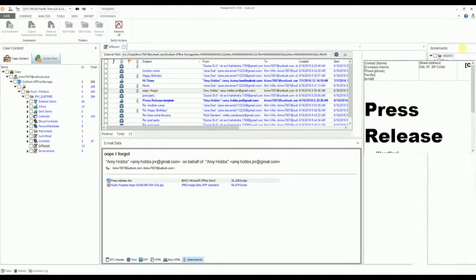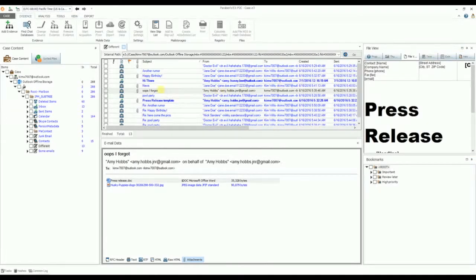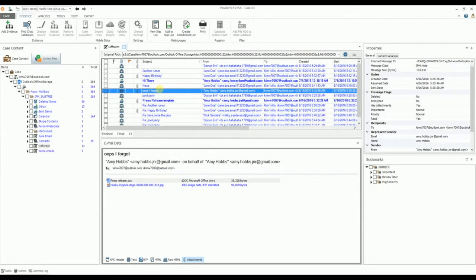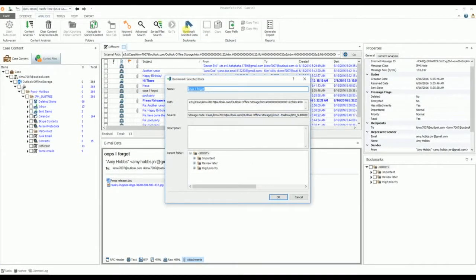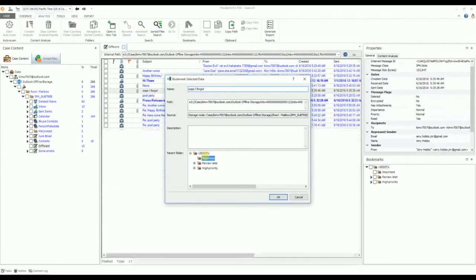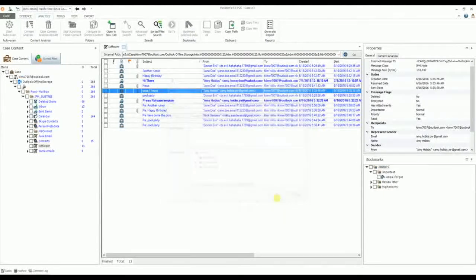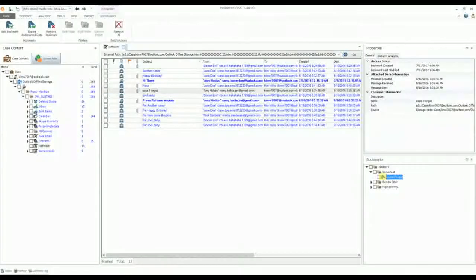Bookmarking email data. For faster navigation around your email evidence, you can add bookmarks to important folders, messages, parts of messages, or attachments. To bookmark selected data, on the Analysis tab in the Bookmarks group, click Bookmark Selected Data, or right-click the desired item and select Bookmark Selected Data in the context menu. You can organize bookmarks in a custom folder for more convenient navigation.